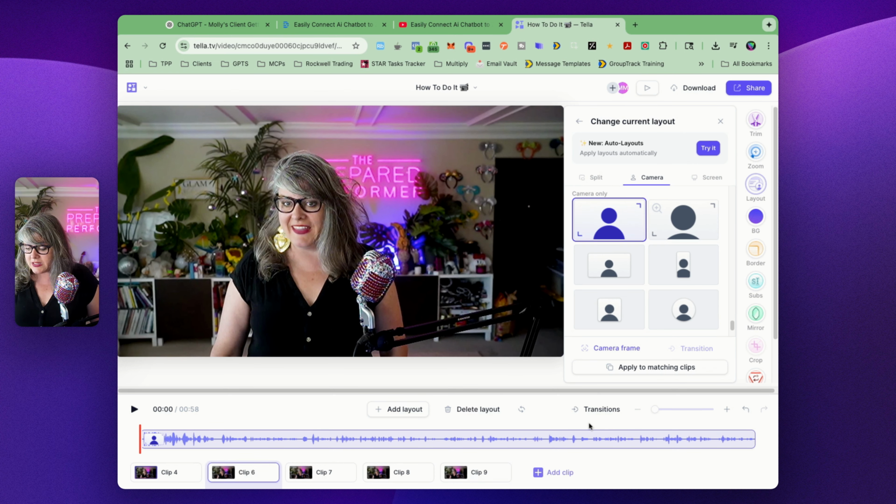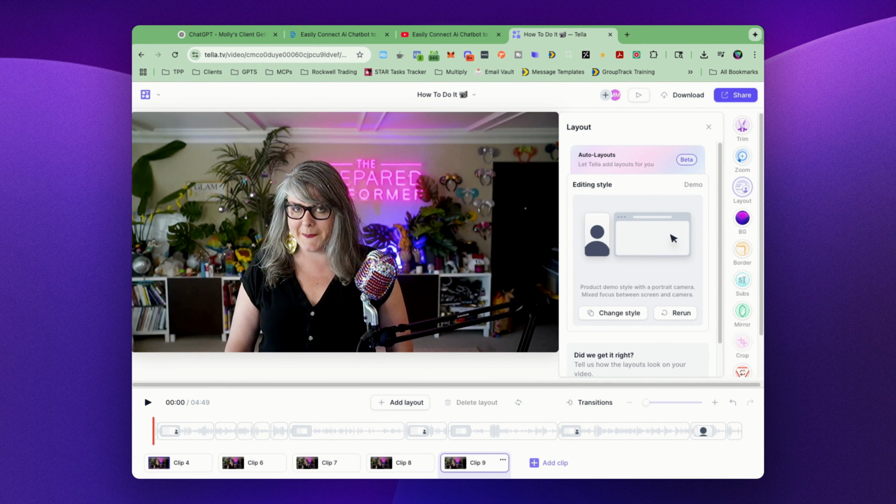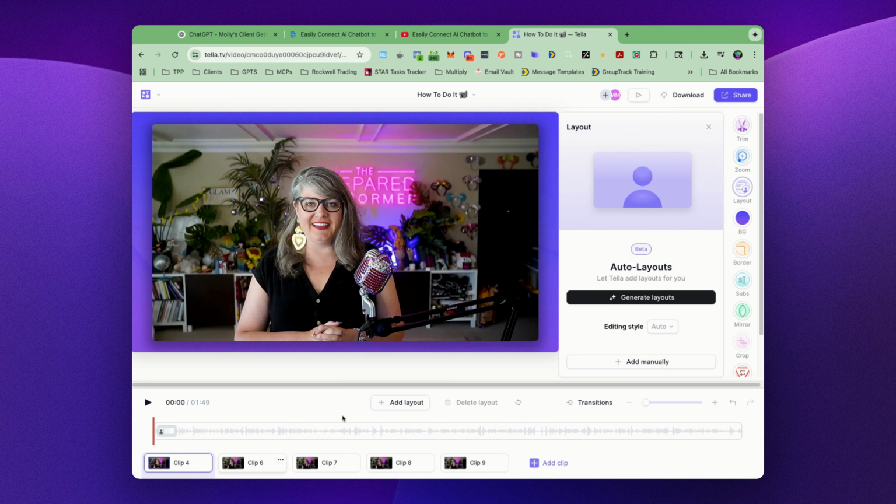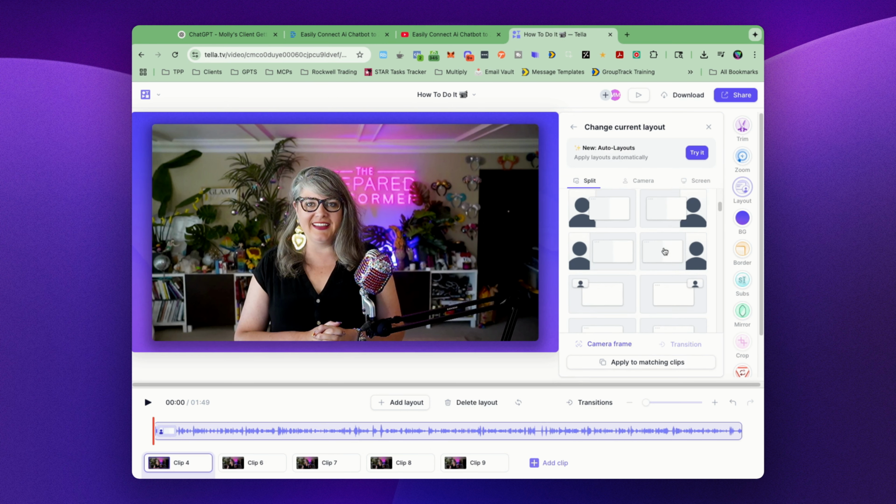But when I want it to do my screen sharing, it can actually give you all of these different layouts. Let me actually show it to you back on that one. Watch. All of these different layouts are possible. So it's going to look totally different than a regular Loom video.